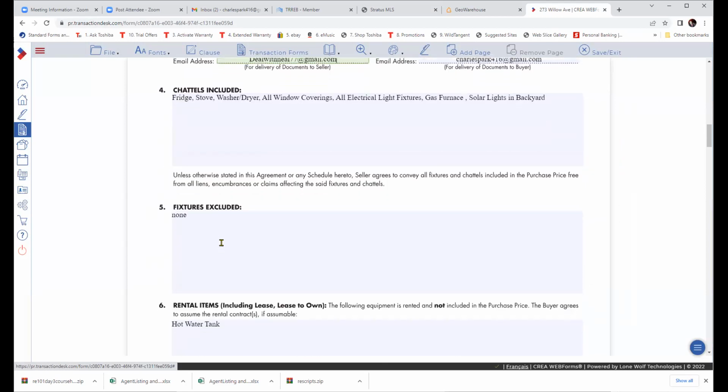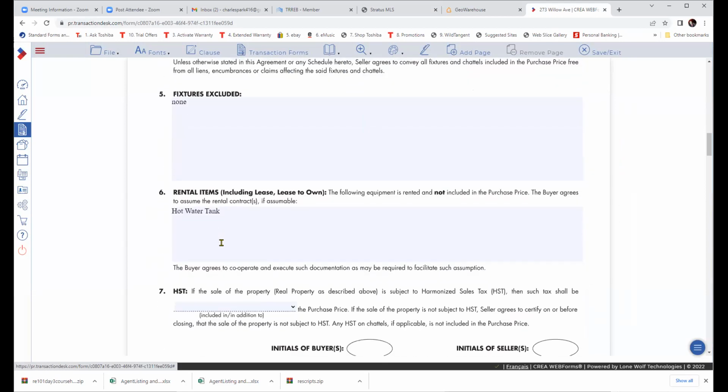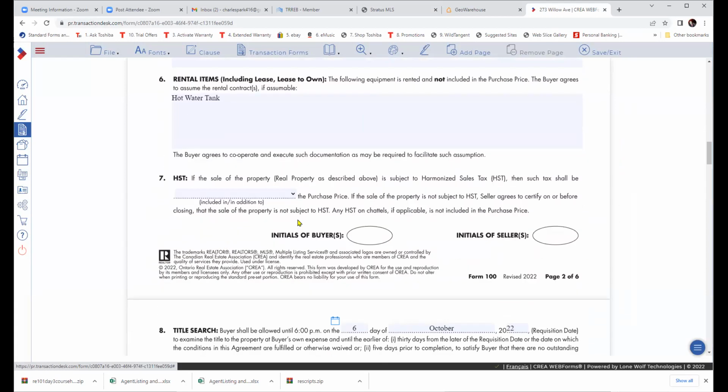There's my list of chattels. There are no fixtures excluded. Hot water tank we think is a rental. Who knows anything about HST? Any accountants here? Yeah. Anybody know anything about HST? Why do we have it? Who invented it? What was HST called before it was called HST?